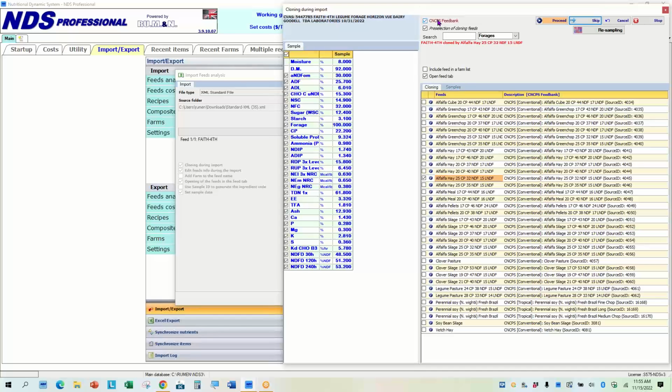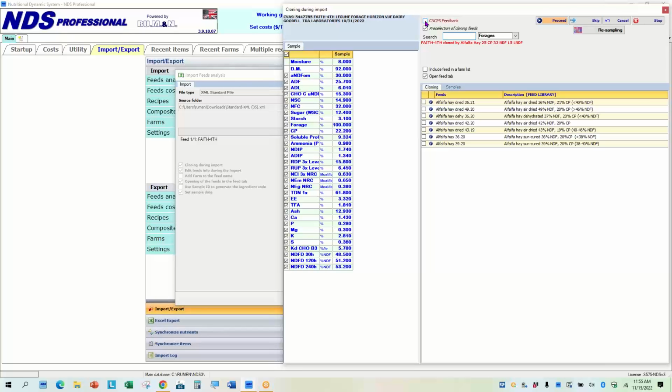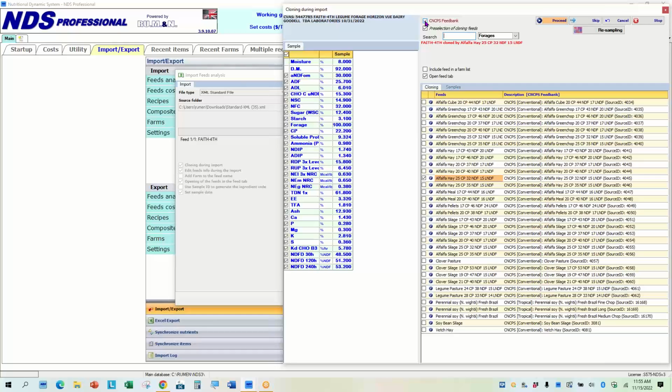And I'm going to use the CNCPS feed bank on alfalfa hay. Everything else, I usually unclick this and it brings in the rumen feed library, but I think I'll bring in the CNCPS on an alfalfa hay since we have lower NDFs in the Cornell feed library than we do in the rumen feed library. So I'm going to use this. This is going to download this analysis over the top of that template.